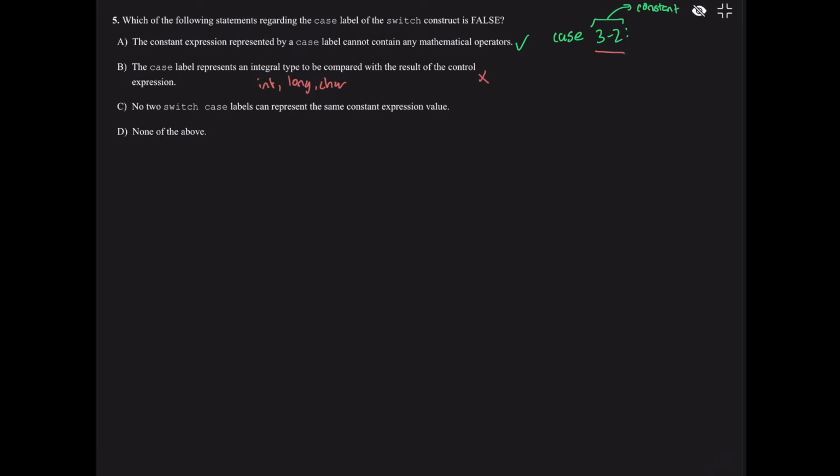And then C, no two switch case labels can represent the same constant expression value. This is true. This pops up in a lot of exams. But basically you can't have case 2 twice like that because they're the same thing. So it would both be pointless, but you also can't do it. So that means A is in fact our correct answer.